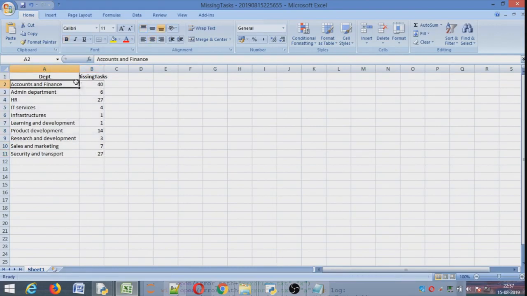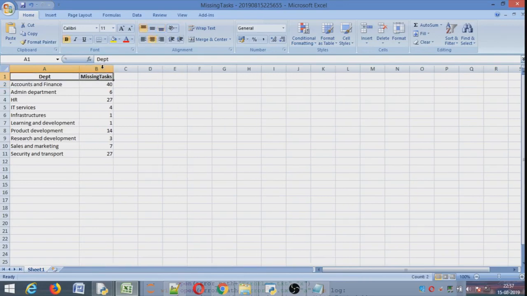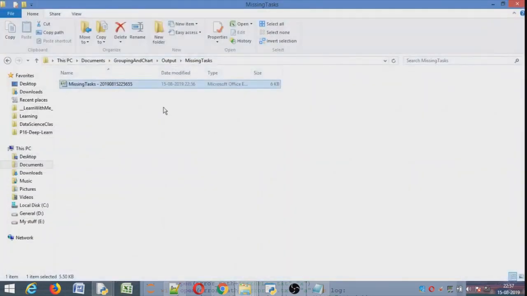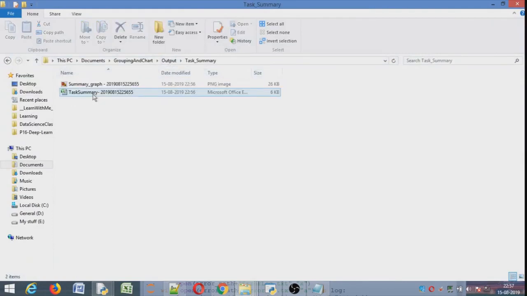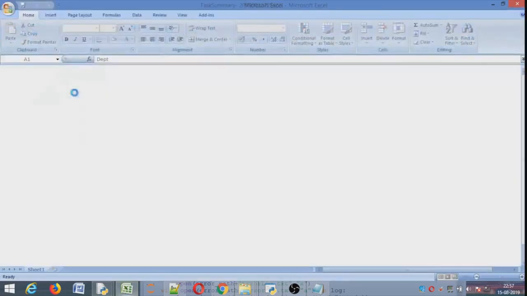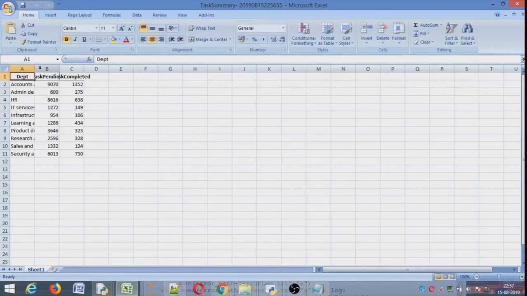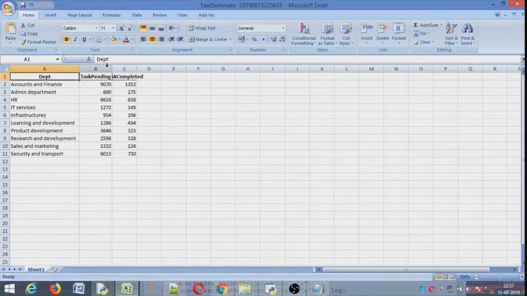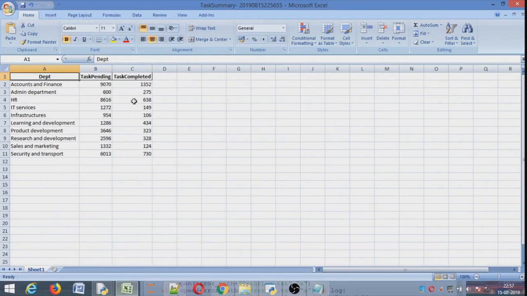So account and finance department did not update 40. If we have this metric, we can send it across and tell them that there are 40 tasks not completed. And then I'm going to save it, and one more folder is created here, task summary. The thing is that if the task status is not updated, it will be handled as 0, I mean no, and then it will be analyzed.